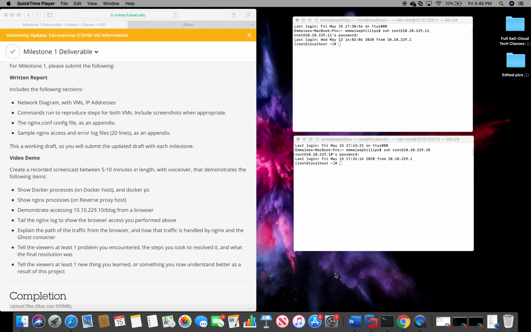I've already SSH'd into both the Docker system and the Nginx system. We know that this one is the Docker system because we assigned a static IP of 10.10.229.11 to it, and this one is the Nginx system because it's 10.10.229.10. I've pulled up Milestone 1 just so that I make sure I hit all of the points.